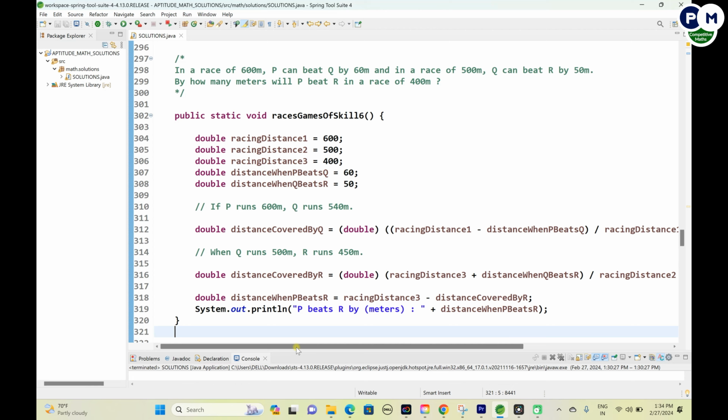Next, distance covered by R equals racing distance 3 plus distance when Q beats R, divided by racing distance 2, multiplied by distance covered by Q. Next, distance when P beats R is the difference between racing distance 3 and distance covered by R. Here, I am printing the distance when P beats R. Execute the code by right-clicking on the race's games of skill 6 method. Here is the result on console.